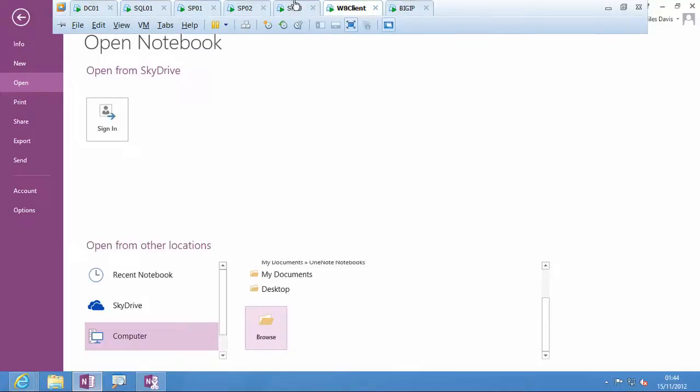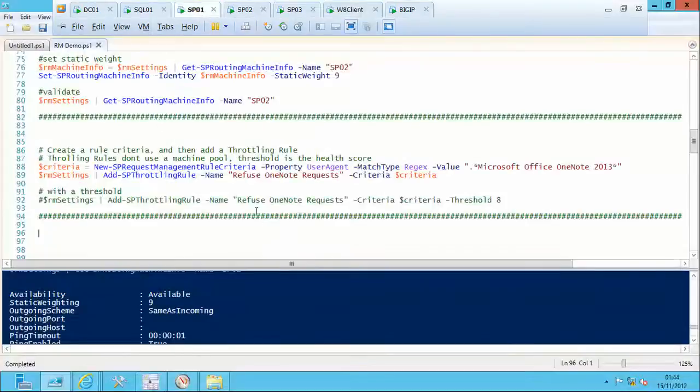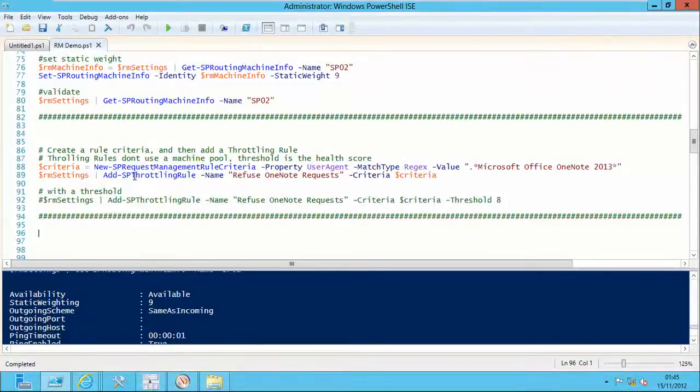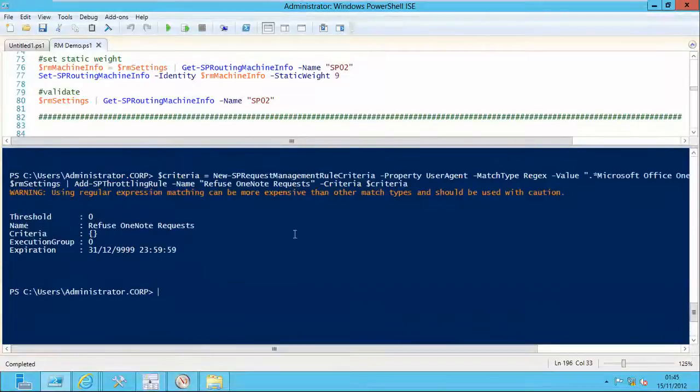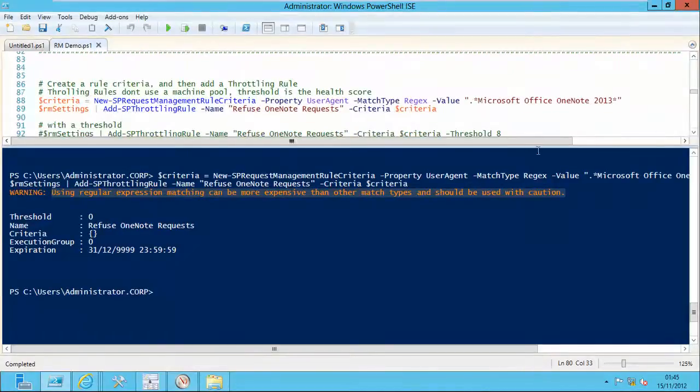So we'll go back over to the PowerShell here, and we'll create the throttling rule, and note that we're using the regex that I told you not to do. And, well, that was quick. You can see here, it's giving us a warning. Regular expressions could be quite expensive. Maybe you should consider using one of the other match types. And that's it. That's all we need to do for that throttling rule. I'm now going to go ahead and create the other rules.